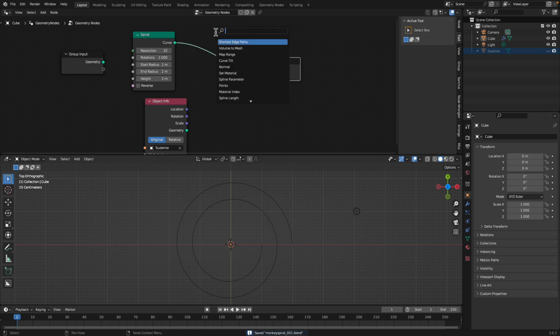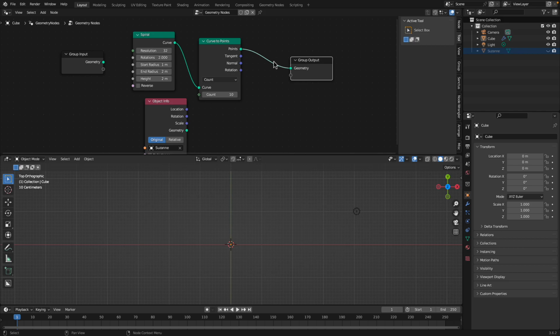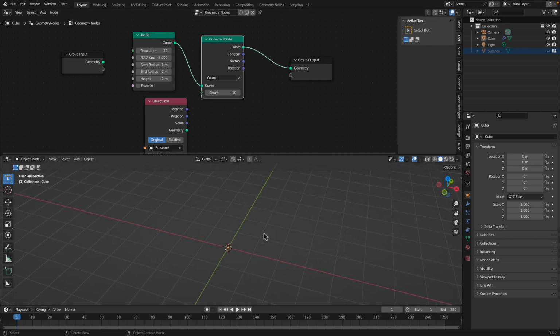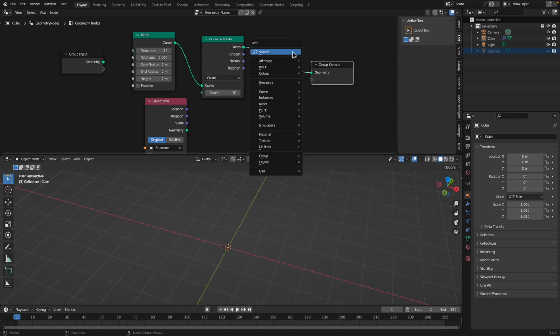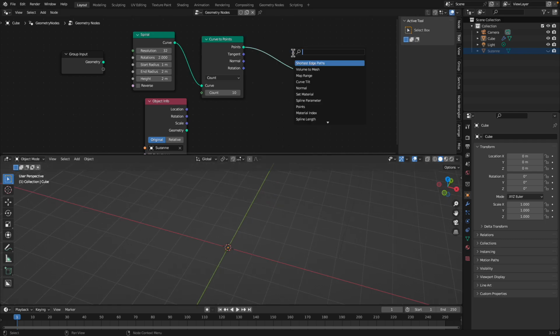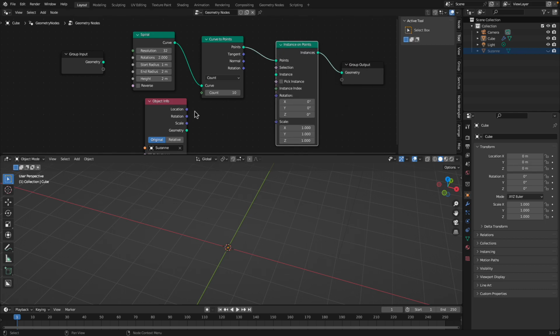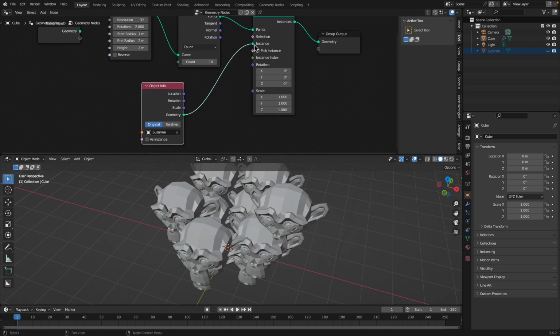And we can resample the spiral. So spiral is curved by default. So curve to points, and we actually should get points. We can't see the points, which is interesting. So just instance on points, instance the monkey head on the points.